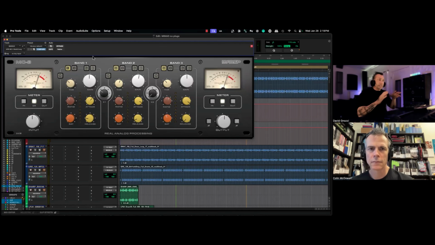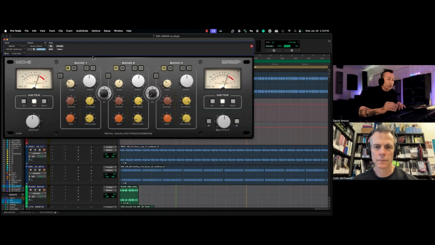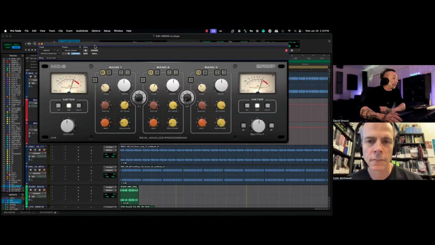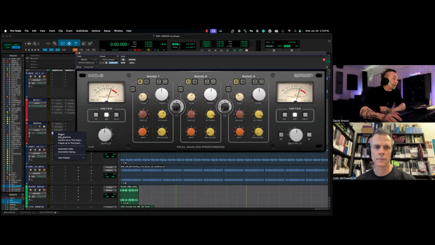I'm being conservative, but what I'm trying to do here is control and massage the very low end, so 80 and below, and just use the saturation and a slow attack compression on the mid band and the top band to just add a little more bite where the stabs come in. This is one way. Again, the MC3 is a very, very versatile processor.